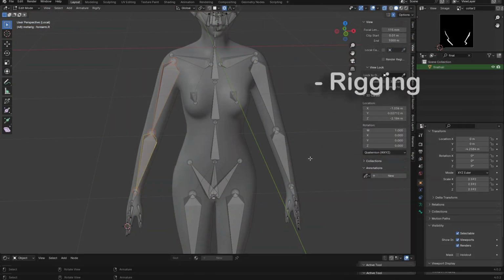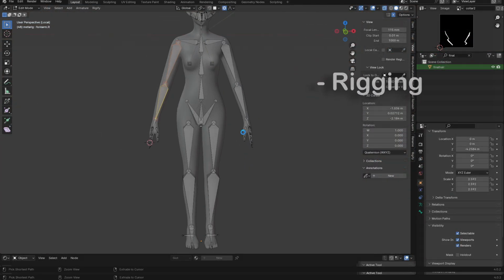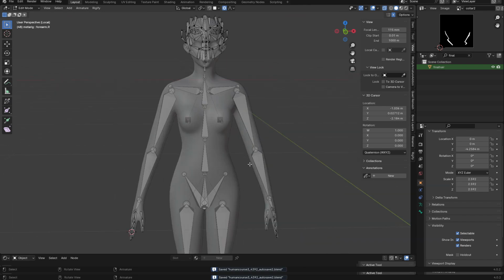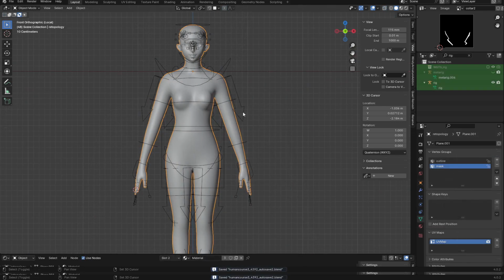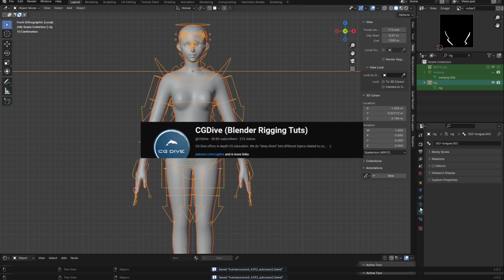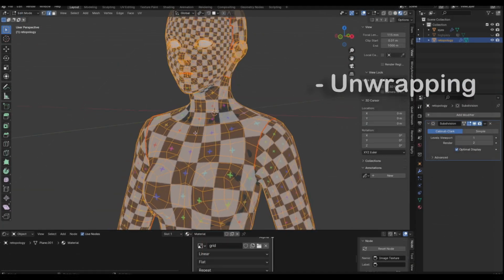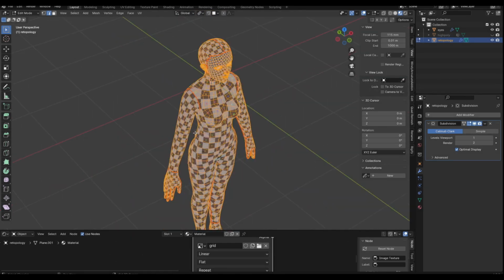Moving forward, I rig my character using the free Rigify add-on in Blender. What Rigify lets you do basically is just place bones in your character and then automatically generate a rig. If you want to learn more about Rigify, just check out CG Dive on YouTube. He has some really good videos there. I then UV unwrap the body so that we can begin texture painting on it.